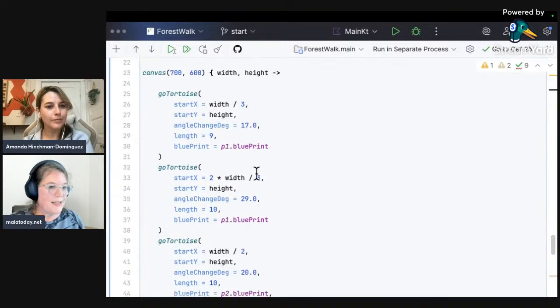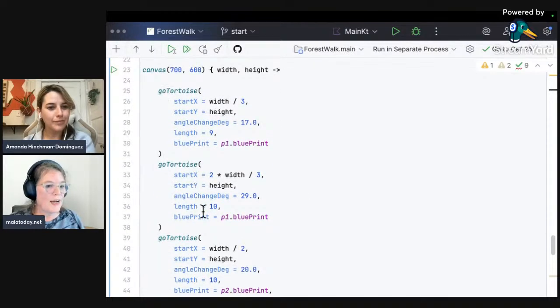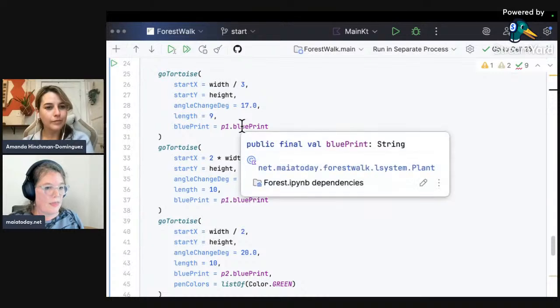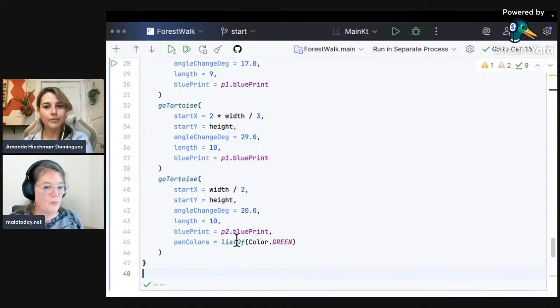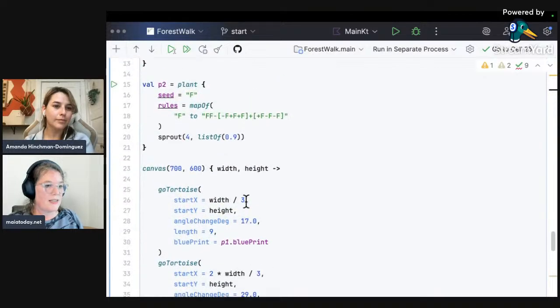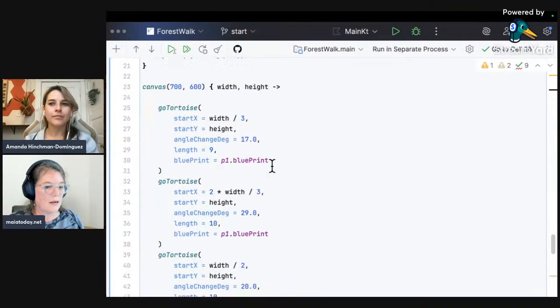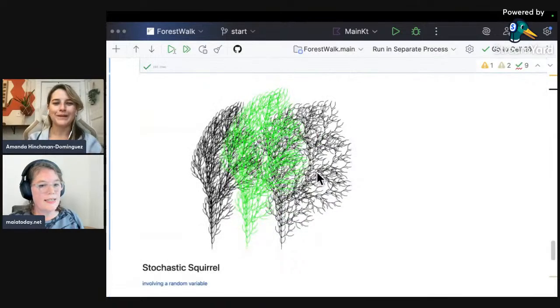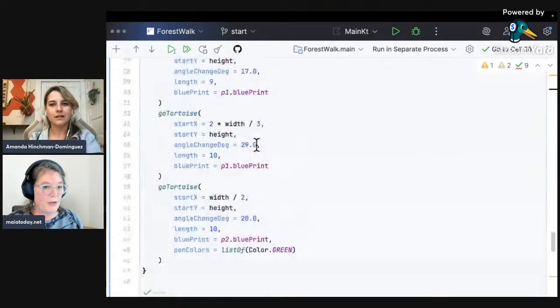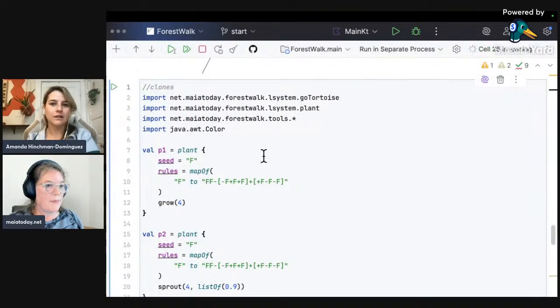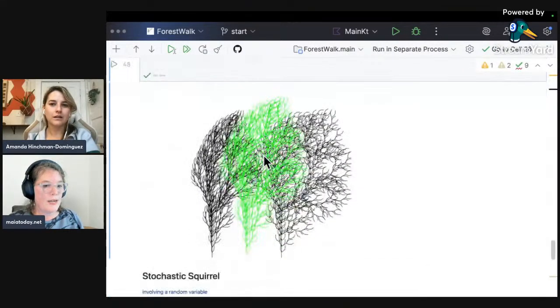So what we can see here is I've got the tortoise running 3 times and I'm going to make it draw the P1 blueprint and the P2 blueprint, and that one's green. So let's just run this and you'll see. You can see they look slightly different. This one uses different angles, but if I run it again, the 2 black ones will stay the same, but the green one should change.